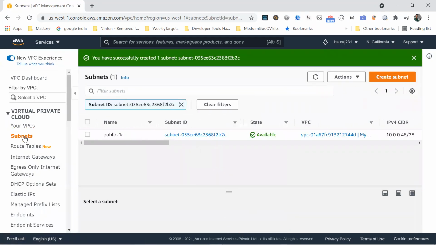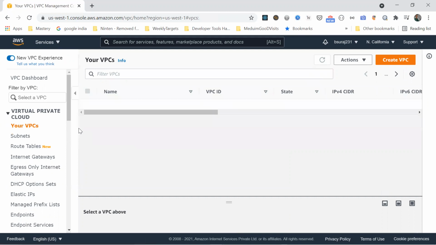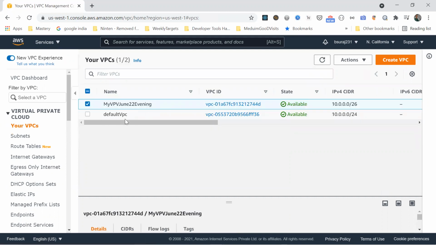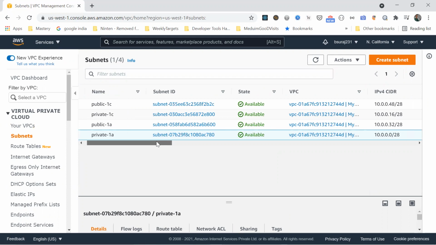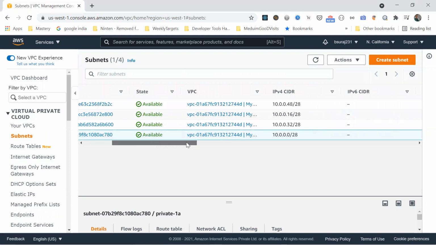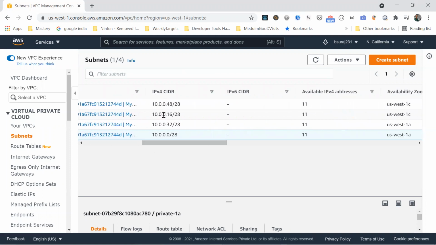Subnet is created. So what are the different VPCs that we have? Let's revise. We have one VPC, one default VPC, and subnets. We have created four subnets: private, public, and you can see the different subnet IDs. The state is currently available. I am concerned about IP. Yes, 0 to 16 to 32 to 48, right?